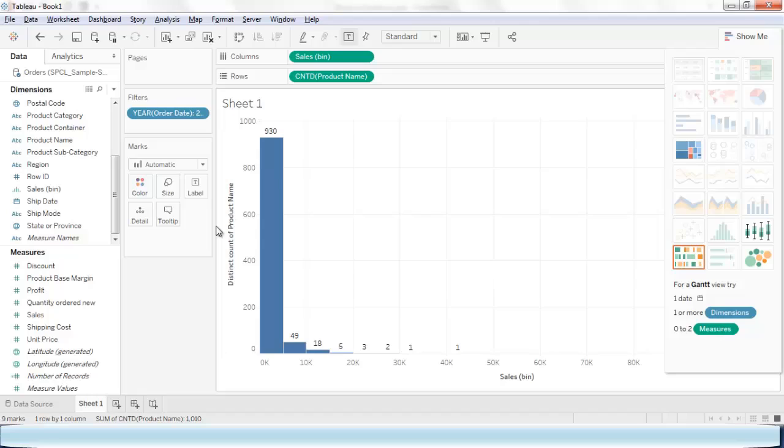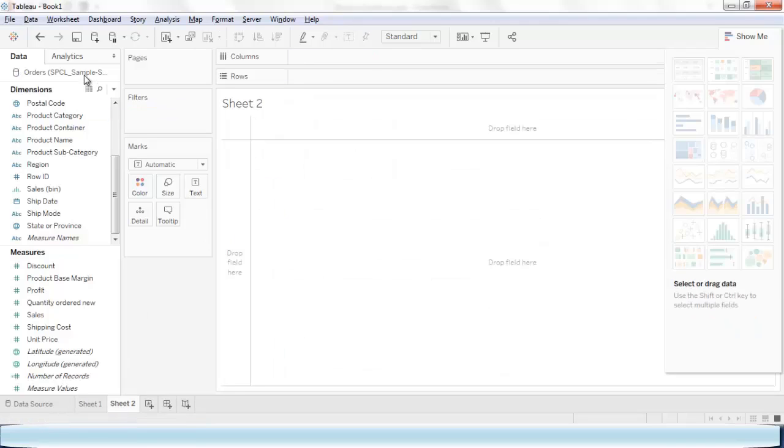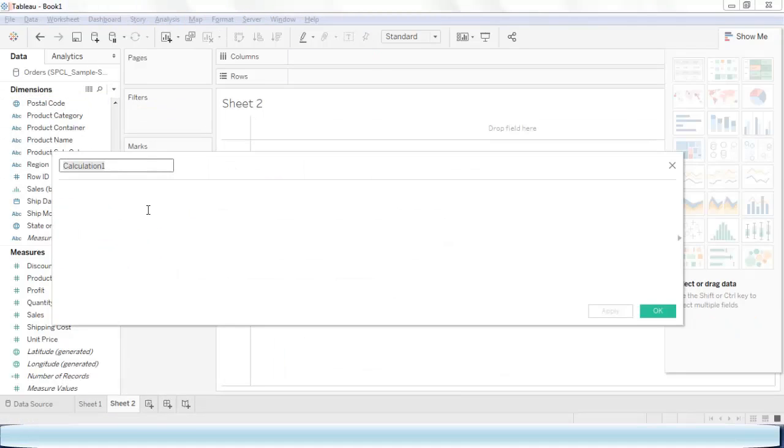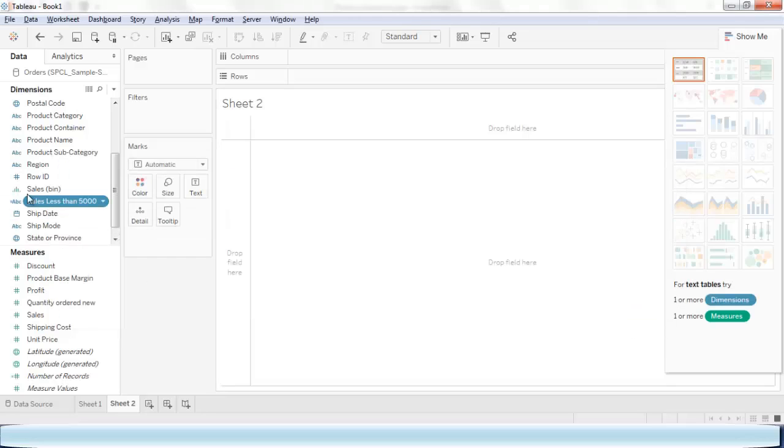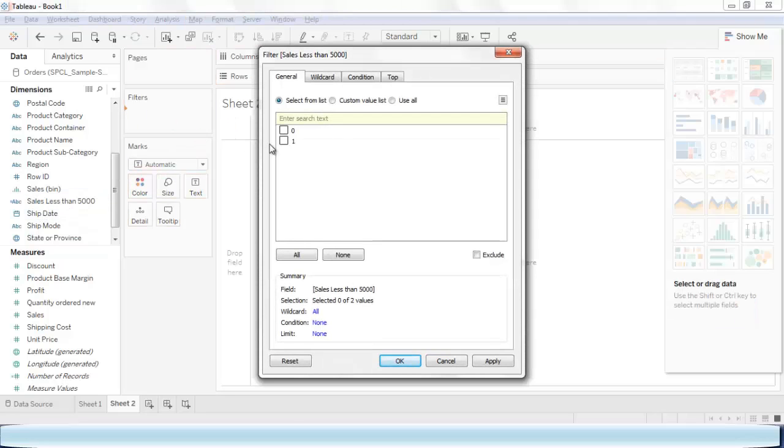There could be another alternative approach to the same question. We can do it alternatively by using one small calculation. Let's write a small calculation here: if sales less than 5,000, then 1 else 0. So it's a calculation that we have written. It will create one dimension here. These are the sales which are less than 5,000.